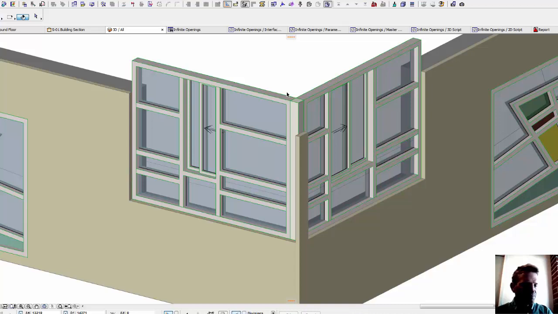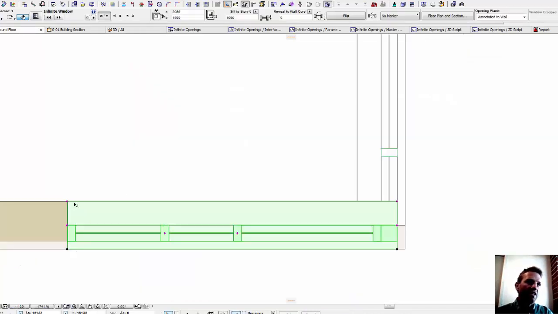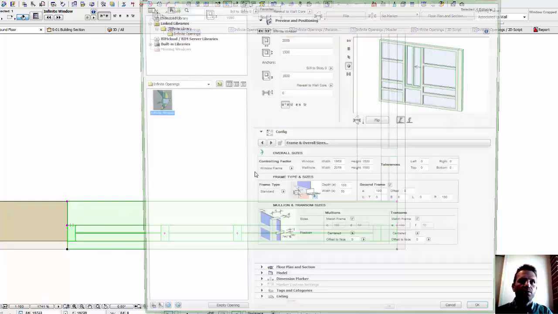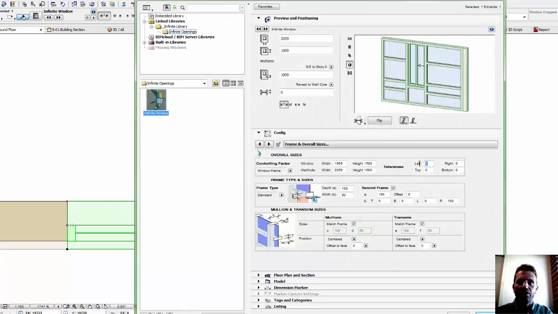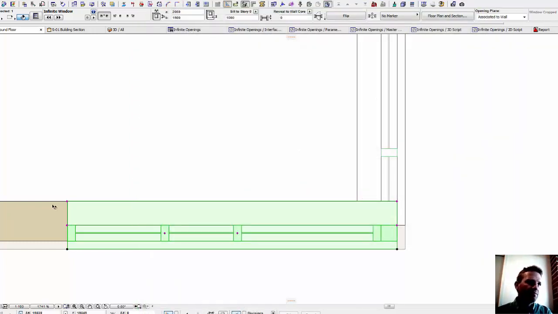I've created a unique function in infinite openings where you can actually adjust the tolerances in the 2D view. Usually, you would have to go into your settings and type in your left, right, top and bottom tolerances that extend the wall hole beyond the frame. However, in infinite openings, it's available as a hotspot.